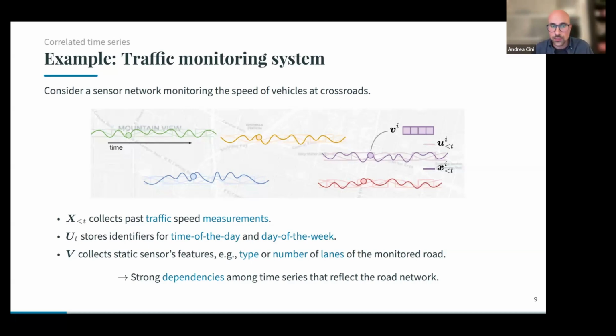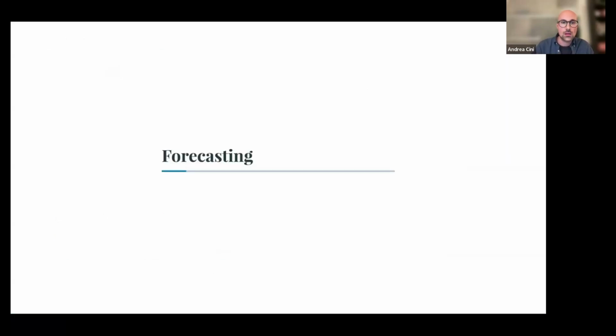Clearly, in this kind of scenario, there are strong dependencies among the resulting collection of time series. And this dependency will reflect the structure of the road network.